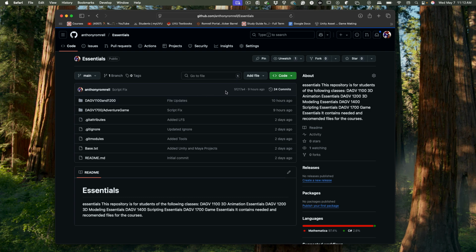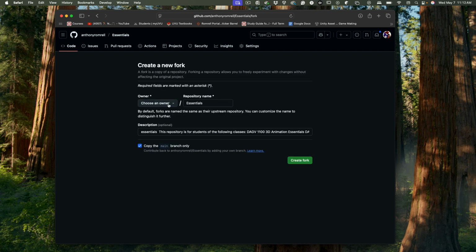What you're going to want to do is head on over to this fork button and click it. And what it's going to do is give you an owner. This is assuming that you've already logged in or created an account. If you're at this step and it prompts you to log in or create an account, make sure you do so. Then you're going to choose an owner, and you're going to find your username. And once you've found that username, you're going to click this Create Fork button.